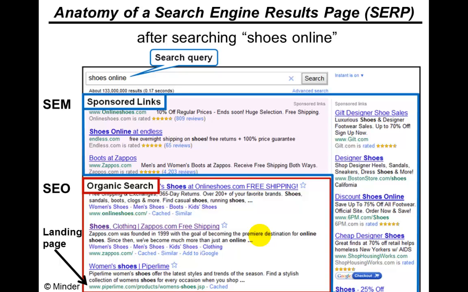Let's first look at a typical Google search. Let's say you entered a search query keyword, shoes online. Maybe you're thinking about buying shoes online. And after you enter it, this is the return page. There are two areas on the return page.